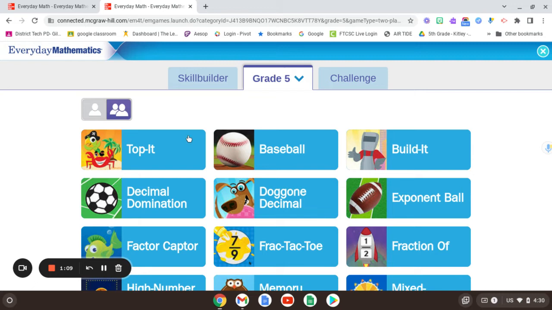Students have played multiplication Top It, they played it in fourth grade. They played addition Top It in third grade. So this is something they've played for a while. It's just a different kind of numbers. So you don't necessarily teach it to them.